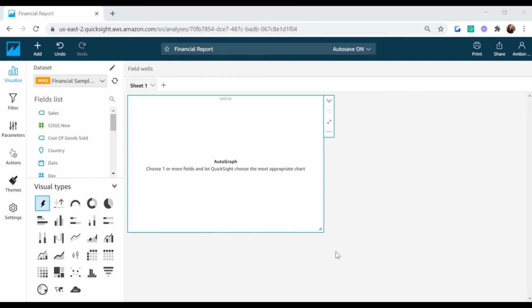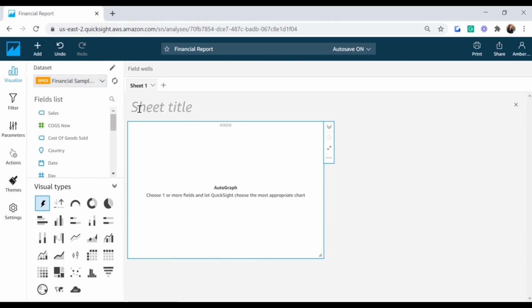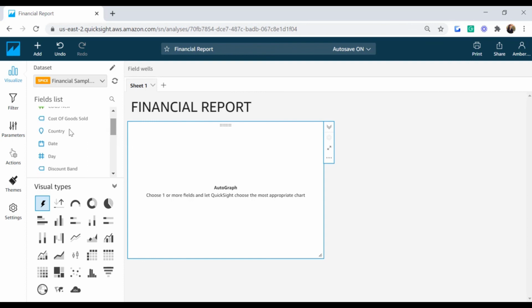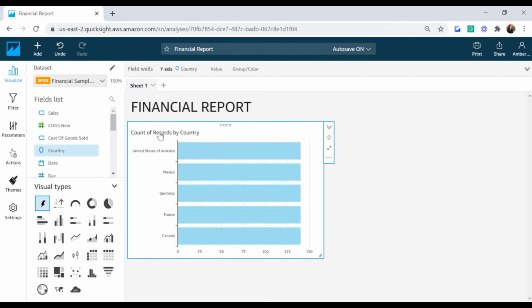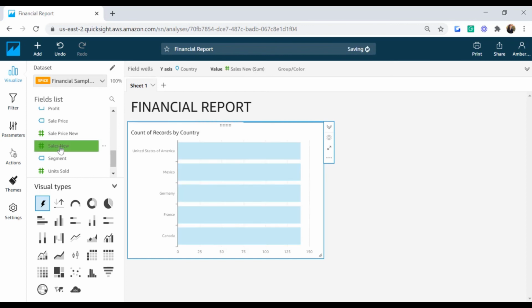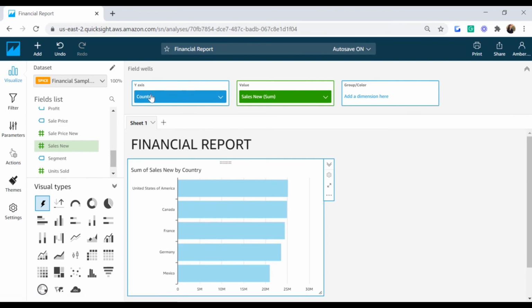The first thing that we're going to do before adding a visual is that we're going to add a title to this analysis. And let's say our title is Financial Report. So this is our autograph. I've just selected this and I want to see country versus the total sales. So here we have the count of records by country, and I want to see it versus the total sales, which is going to be from sales new. So I've selected that. That is our field wells.